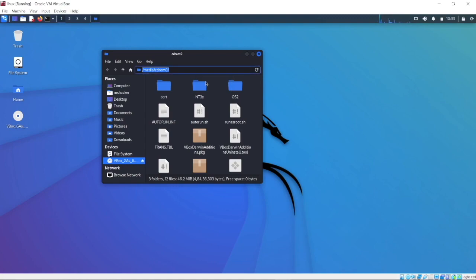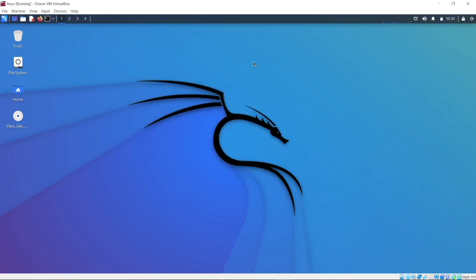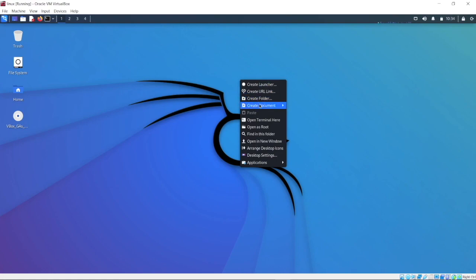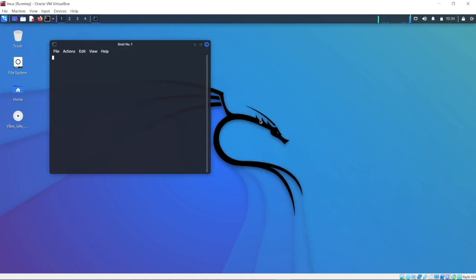Now we are going to open up the terminal. Terminal is something that we are going to use for the entire course. It is the important tool we need to master as a hacker. But for now, follow what I do. For this, go to the desktop, right click here and click on Open Terminal. And it will open this window where we can execute our commands.